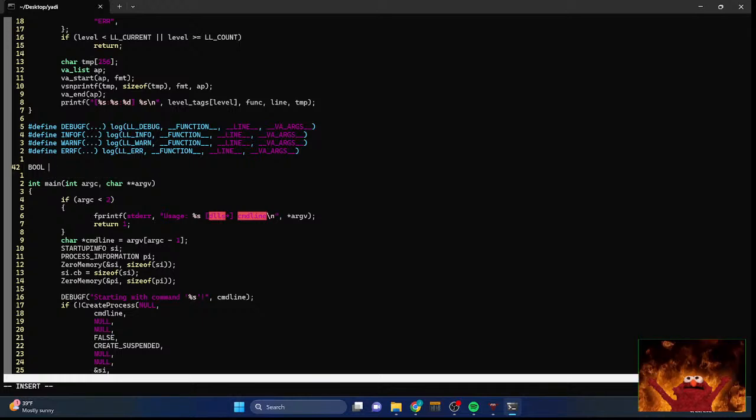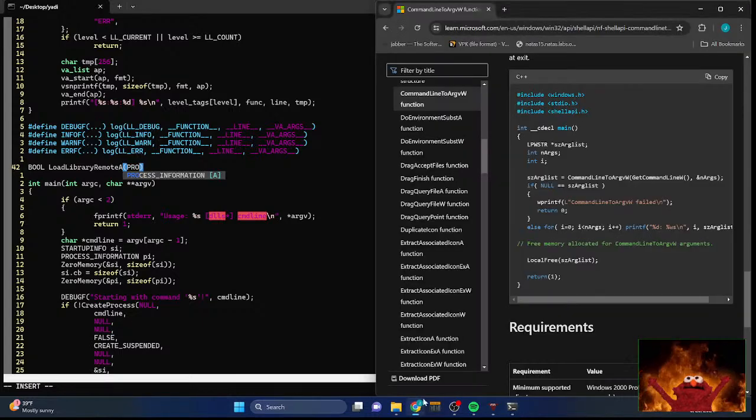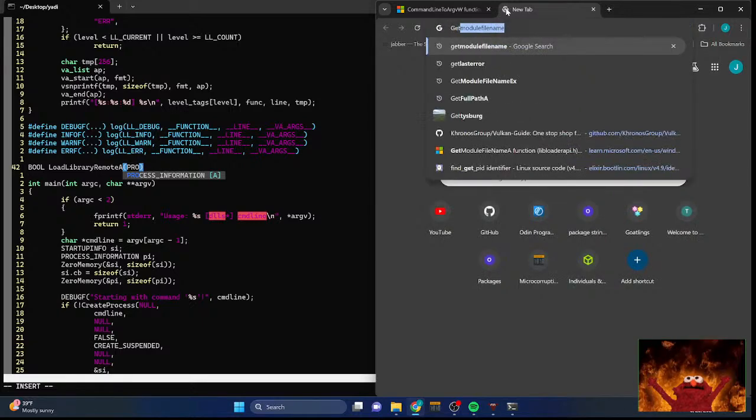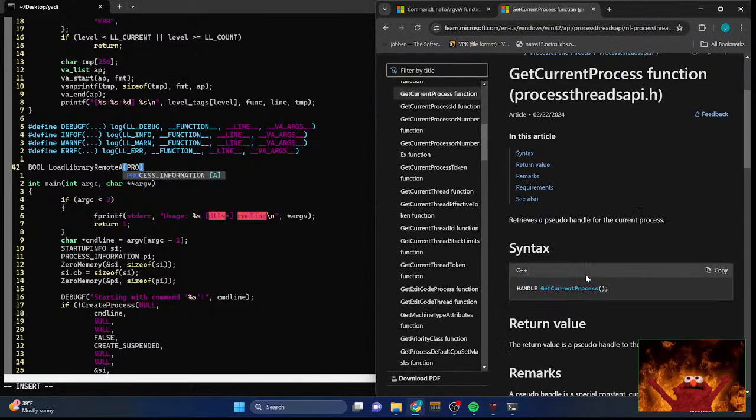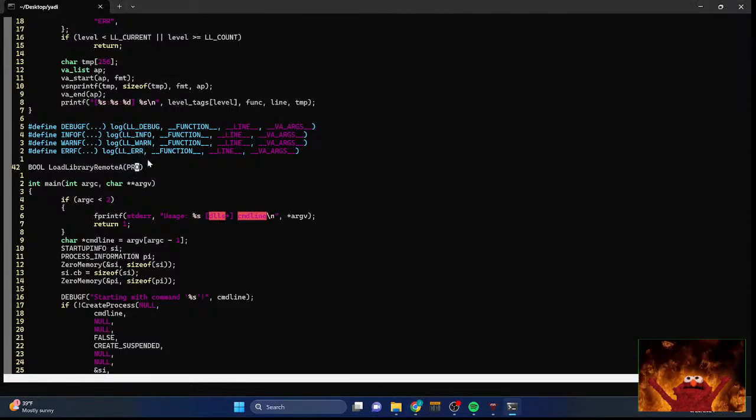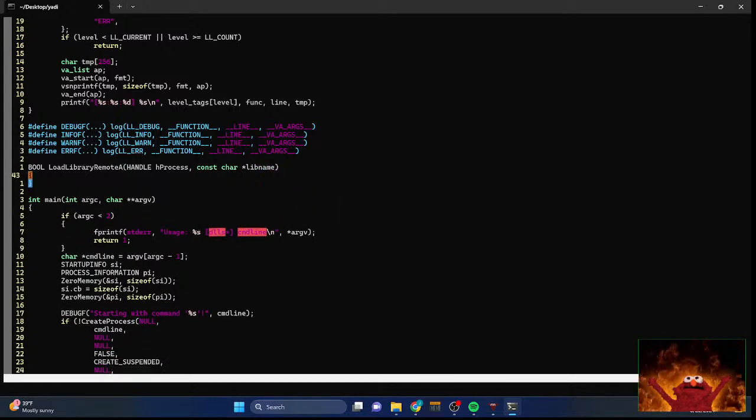So I'm going to make a new thing called LoadLibraryRemoteA, and I'm going to take... Is it an HPROCESS or a handle? I think it's just a handle. GetCurrentProcess. Okay, yeah, it's a handle. So I can say HANDLE hProcess. I can specify the library name right here.